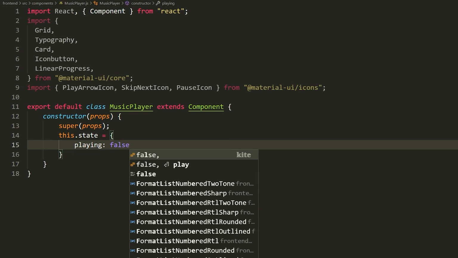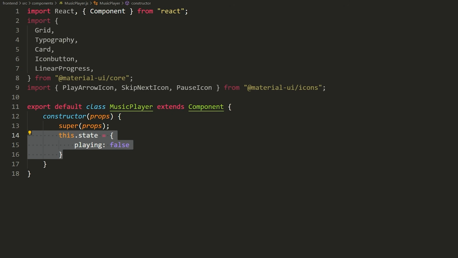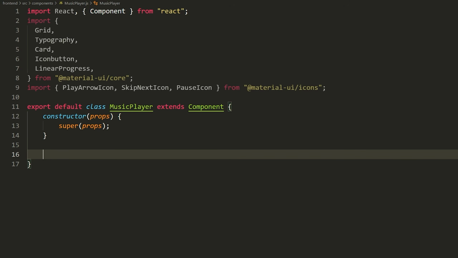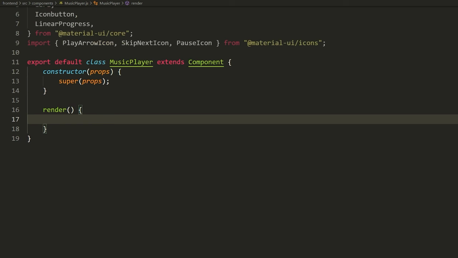And actually, sorry, I don't think we even need the state. In fact, we don't need the state. I'm just looking at some old code here. So let's remove the state. Okay, now let's just write the render function, and this will be all we have for this video.